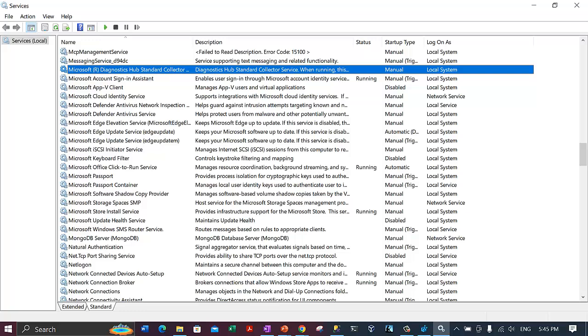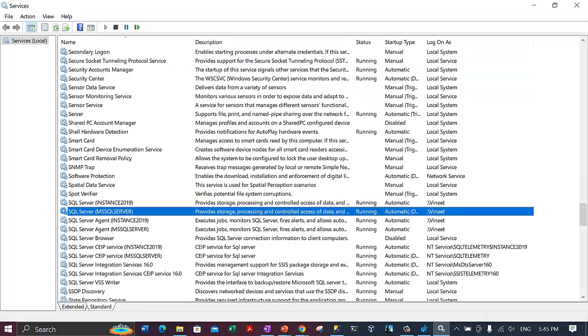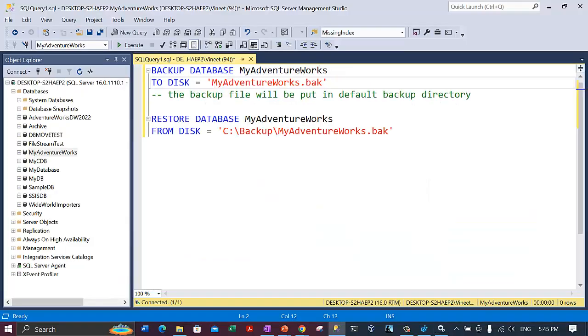So SQL Server services are here. This is the default instance of SQL Server and it's running under my account. In your case, it may be running under some different account or a service account. If we want to take a backup on a network share, we need to make sure that this particular account has the right permissions on that network share. Otherwise, you won't be able to take the backup.